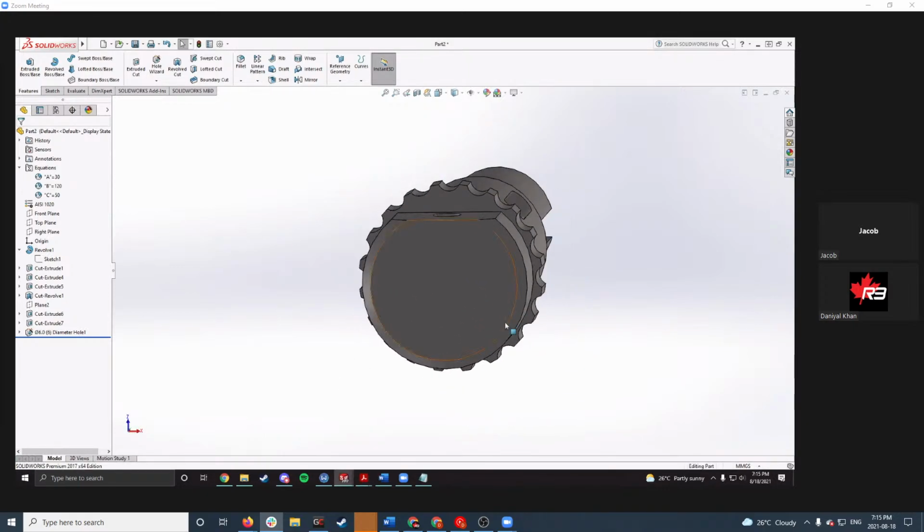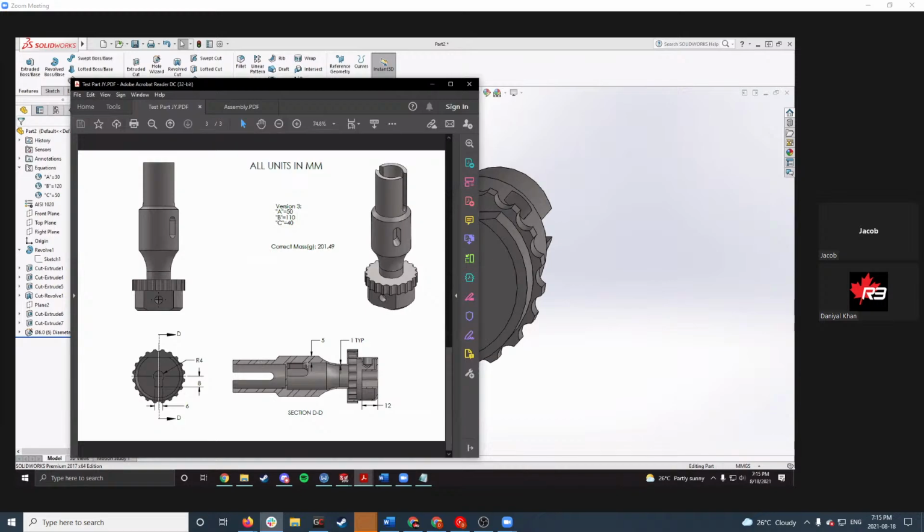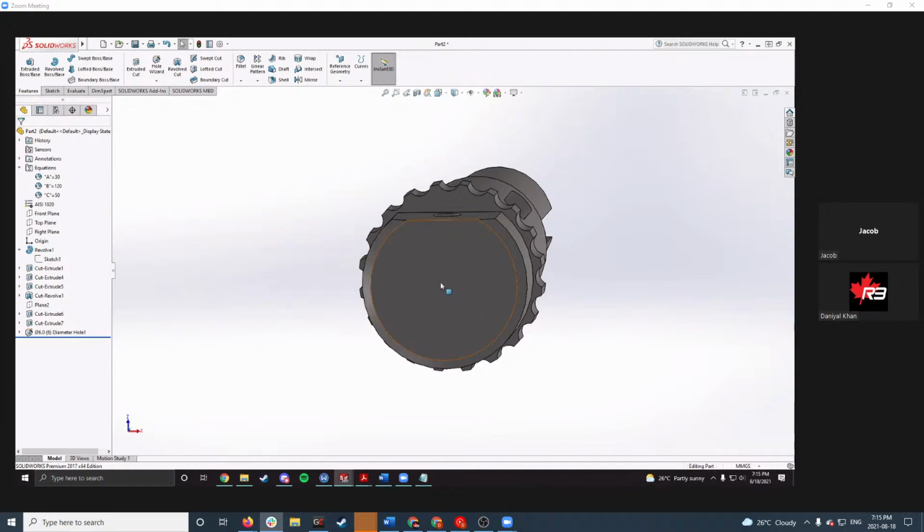So I'll move on to the shell feature, and then we can take a short break after. I'm just going to add this hole here and then shell it. Again, I haven't updated these. I'm not going to check the mass for this one specifically.